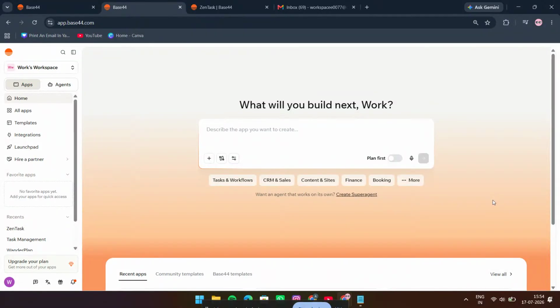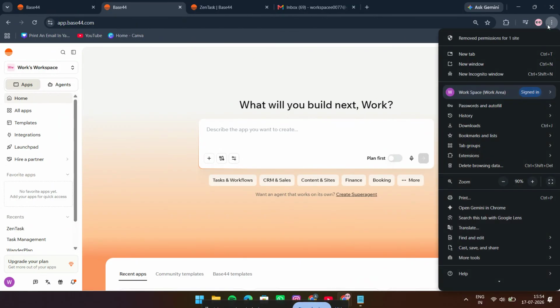Let's jump right in. First, open your browser and go to Base44. Once the page loads, look to the top right corner of your browser and click the menu icon with the three dots. This opens your browser options.